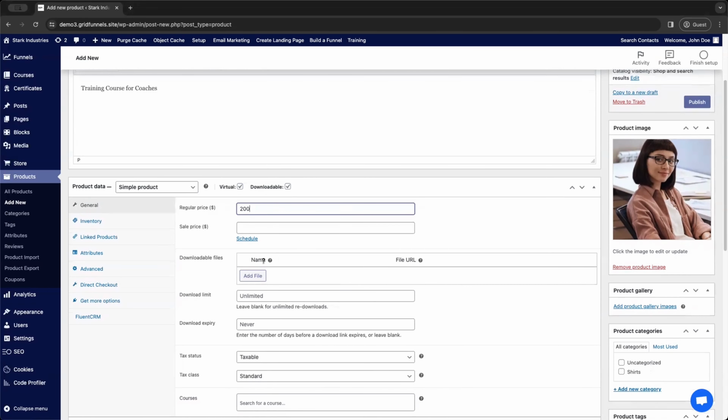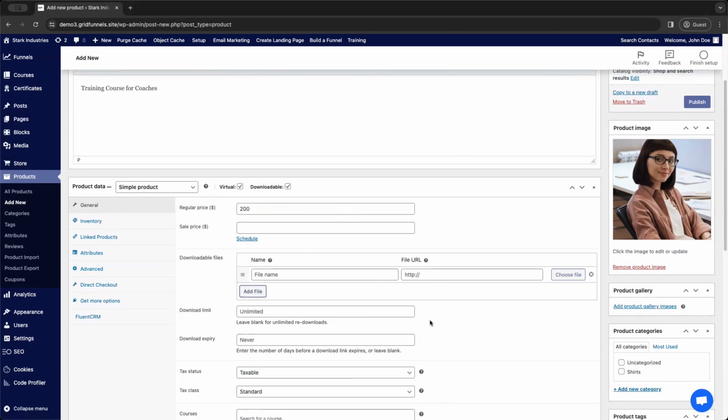And the key here is to add the files as downloadable files. So we can add the first file. We can add the name of the first file. Let's say training lesson 1. And then we will add the file name here.